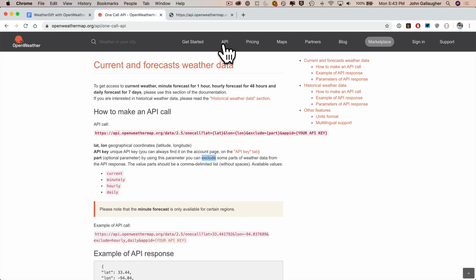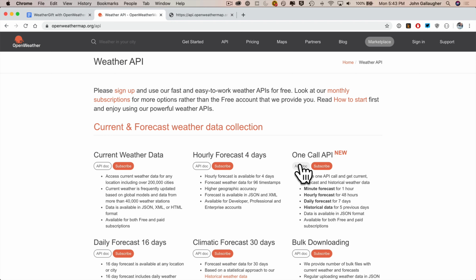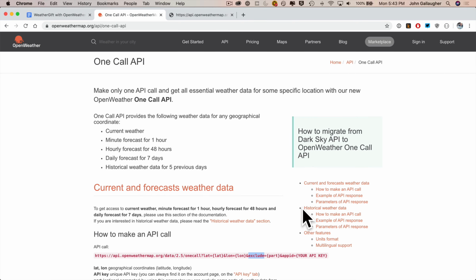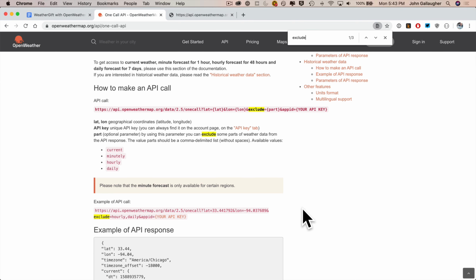But just to keep our results a little cleaner so that we're not getting back this whole section of minutely data that we don't need, we can modify our URL with a special exclude parameter that the OpenWeather folks have put in. So here I am back in the openweathermap.org site. I'm in the API tab. I'm going to go down here to One Call API and click on the API doc. Now I see in this sample URL that they have an exclude parameter in here. So I'm just going to copy the word exclude, do a Command F in my browser to try to find if I can see how the exclude parameter is being used.